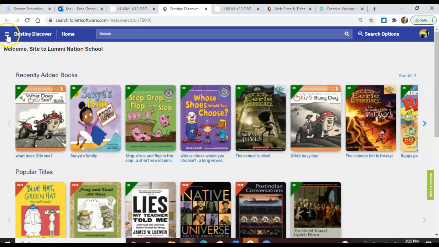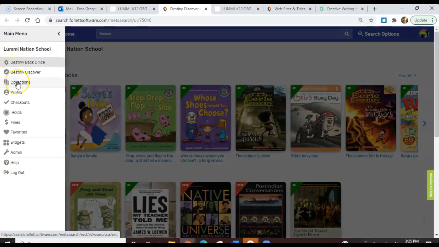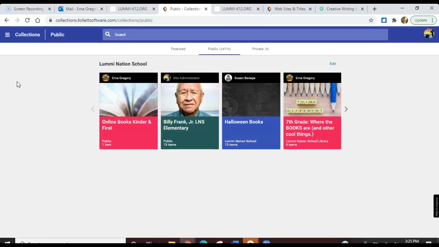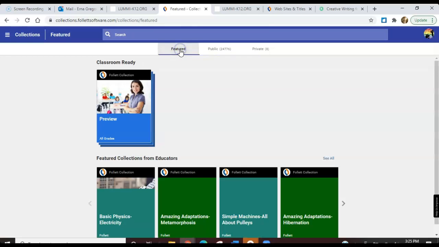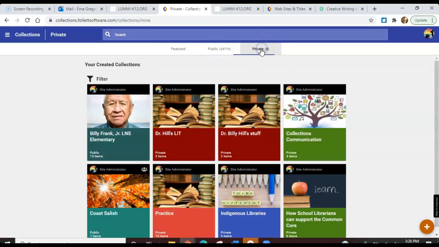We're going to go to the stack of pancakes over here on the upper left-hand corner, or the 3 horizontal lines, or I've heard them referred to as the stack of hamburgers. We're going to drop that down, and we're going to go to Collections. Collections is another great place to find resources. There's featured, public, and private. But I want to show you how to make your own private collection to use to organize things.